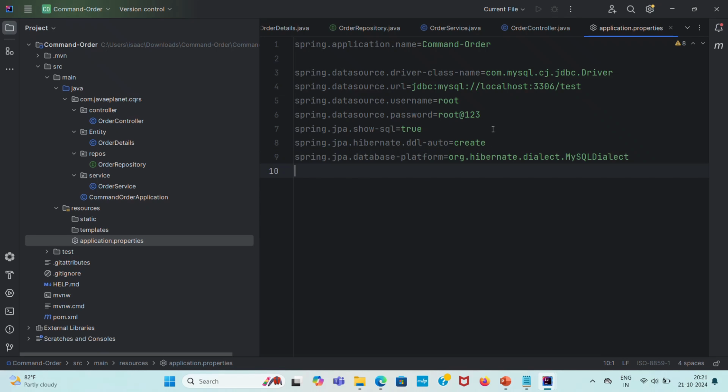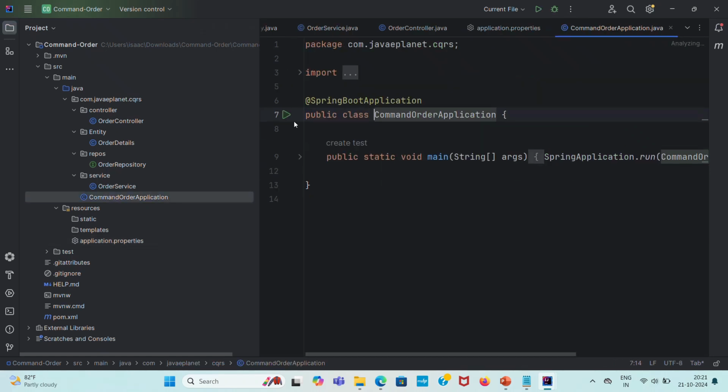That's it for now. Now what we will do here is just post one order details into the database. Let's see. Okay, right click, run.